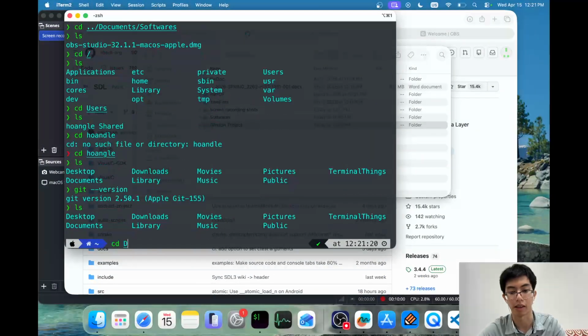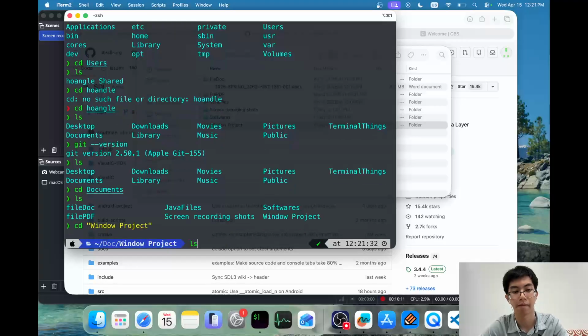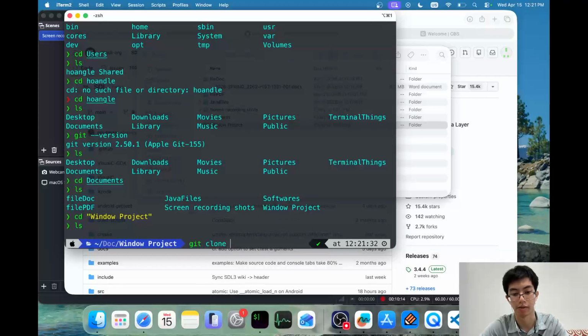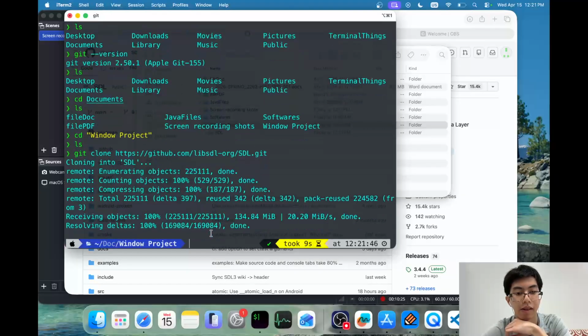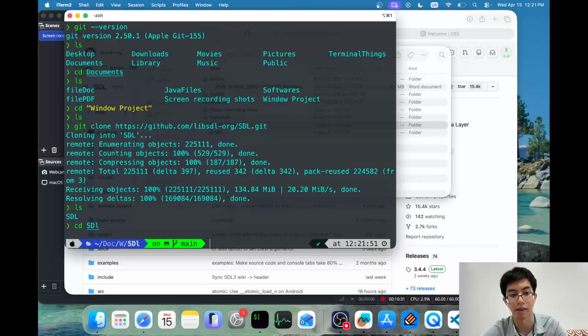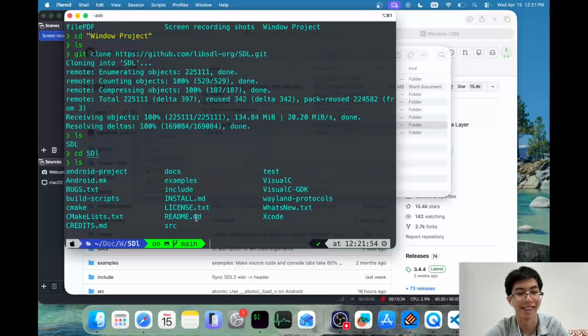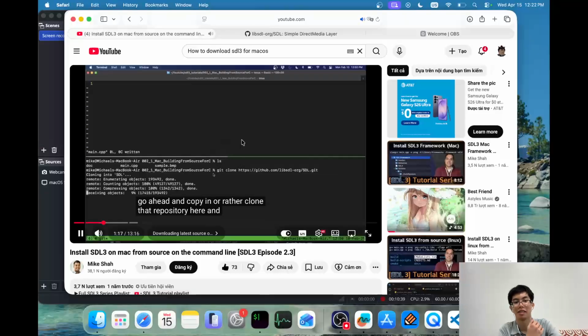ls, cd Documents, cd windows project. Git clone this link. Yep, we have all the files. cd SDL. That's the wrong one. Yep. Let's see what's the next step. And that'll just take a moment.